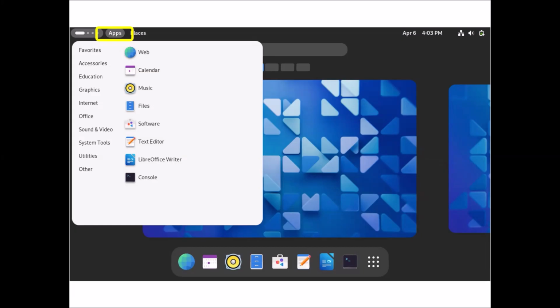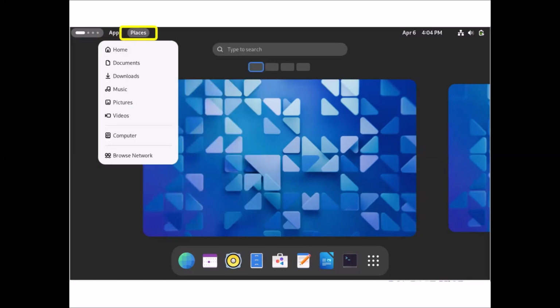Arch, in this case, with this GNOME desktop, works pretty much like other distros as far as I'm concerned. It also has this places option, so you can go to different folders, for example, in the file system, or choose computer and go to other disks and partitions on your system. So it's pretty flexible there.